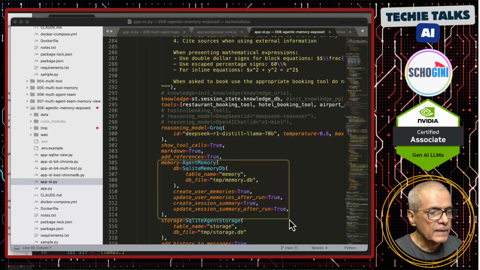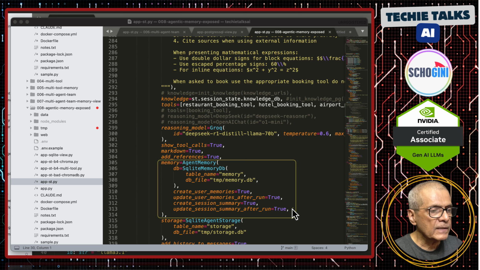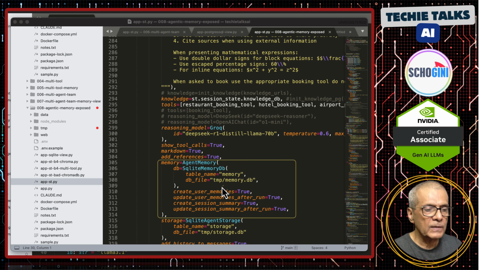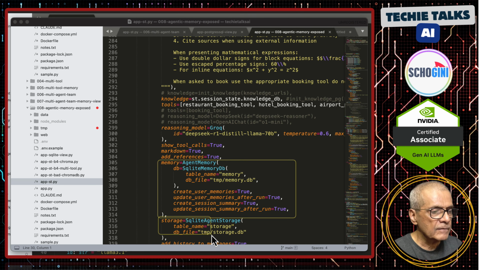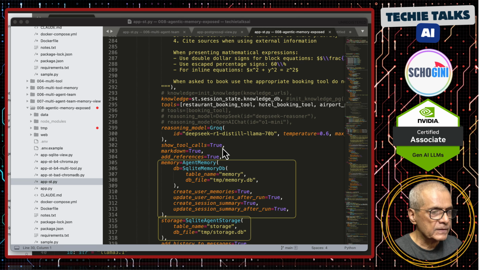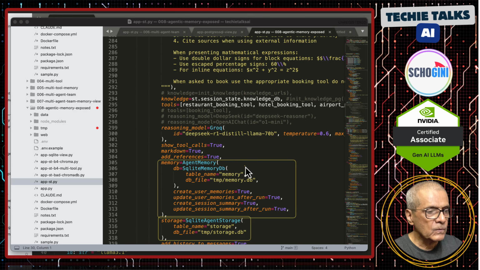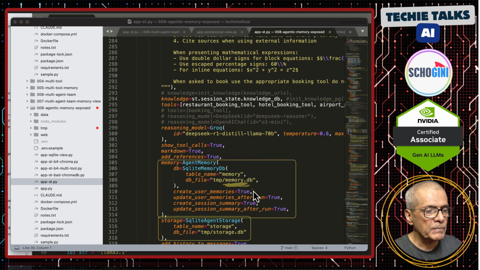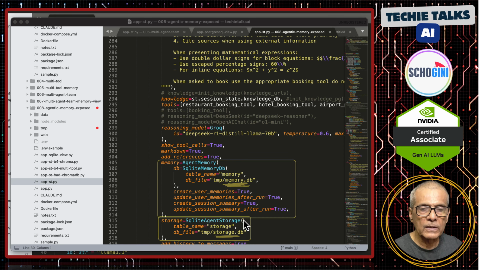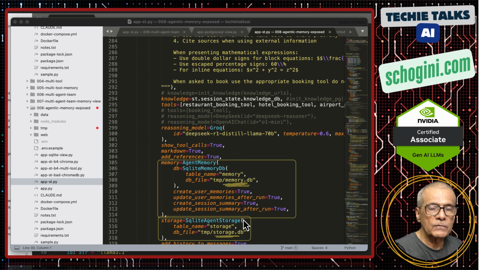In the code, here we have defined the memory for the agent, and then here we have the storage. So the agent definition has two items added, and this is the SQLite database memory.db, and the storage.db will have the storage. So let's look at both of them.